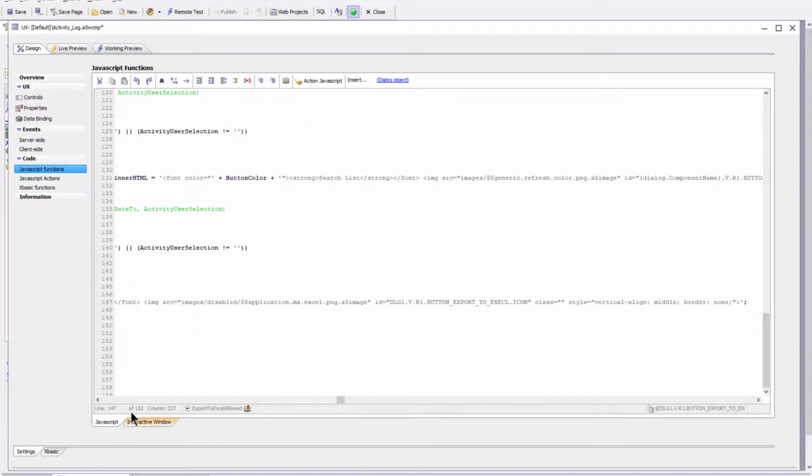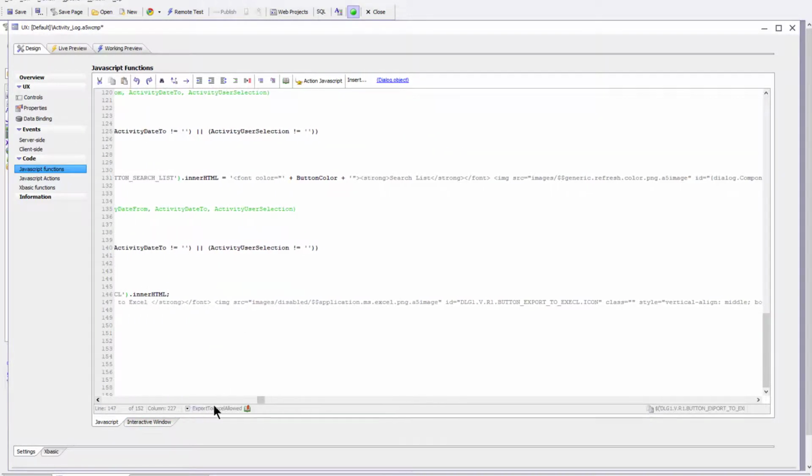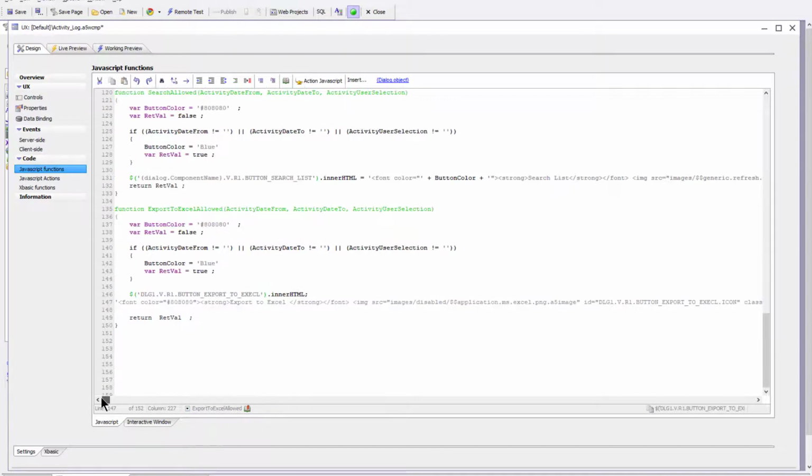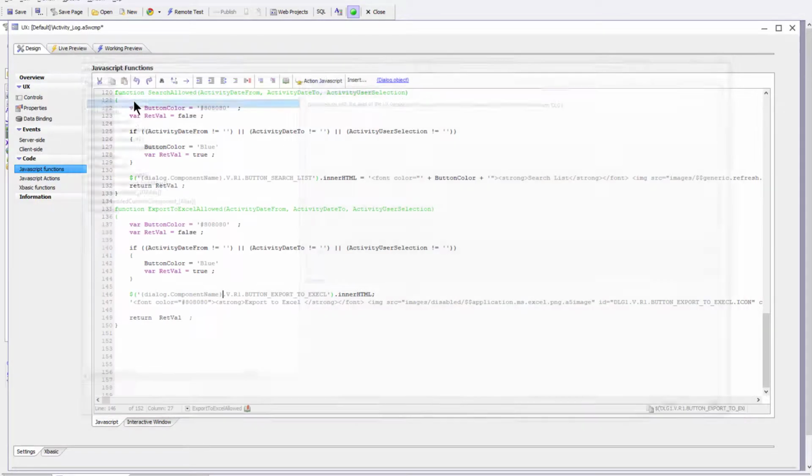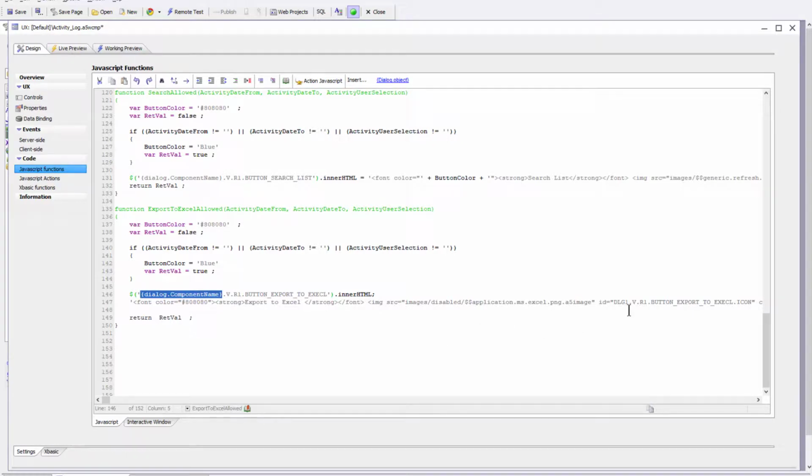All right. And we're going to replace the DLG1 with a placeholder for the component. And we're going to do the same thing right here. All right. Now we're going to bring line 147 up to line 146.